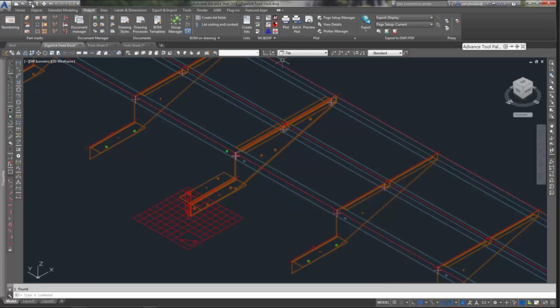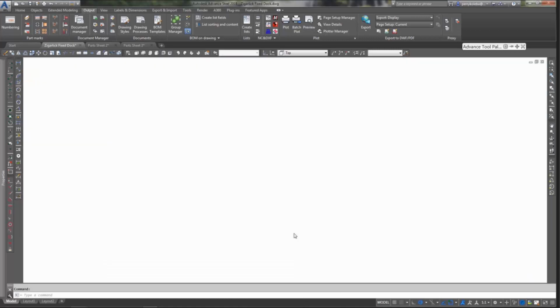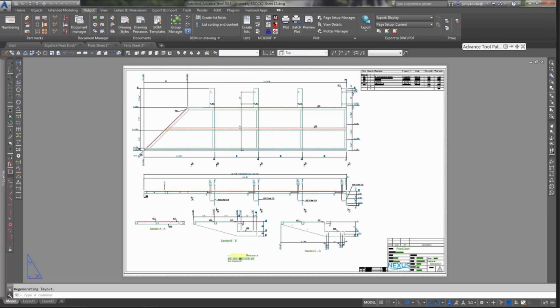We're going to select that plate again and put a model role on it called folded plates. So now the client will be able to go to the drawing and, using the labels and dimensions, implement dimensions to the center of the holes.